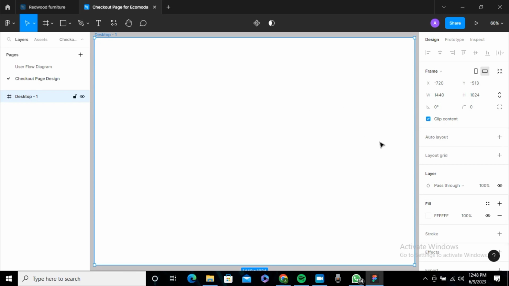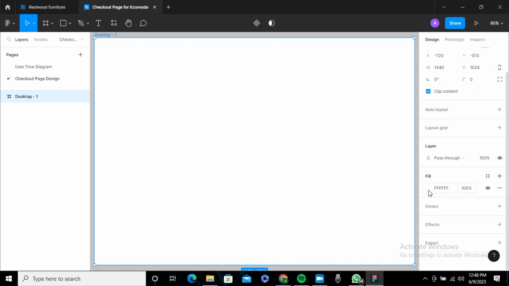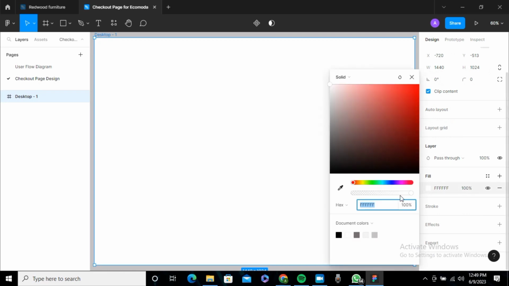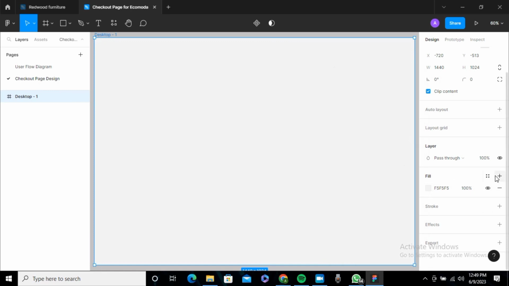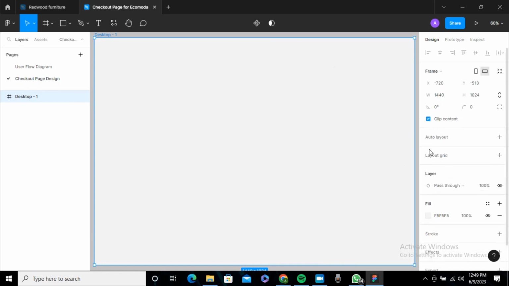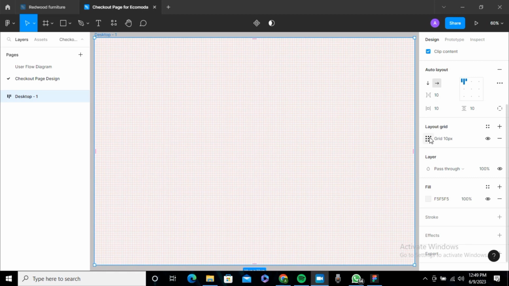Exactly. Now, next thing I'm going to do is add a grid to this frame here. First of all, let me change the color of my frame to F5F5F5 like this. Okay, so this is it.